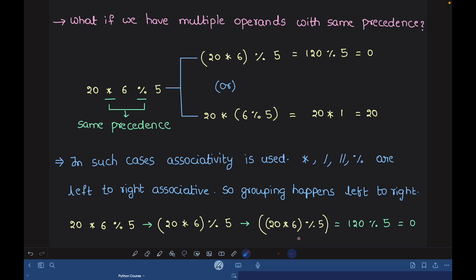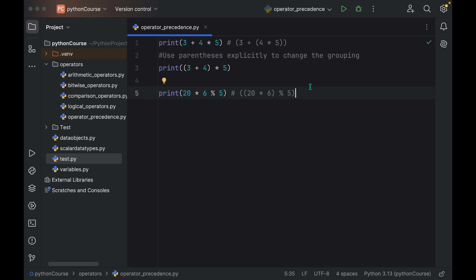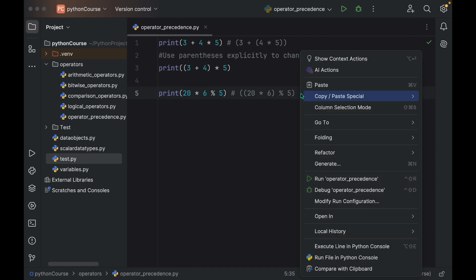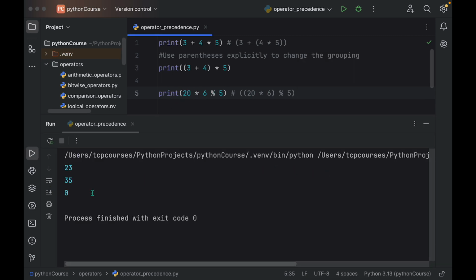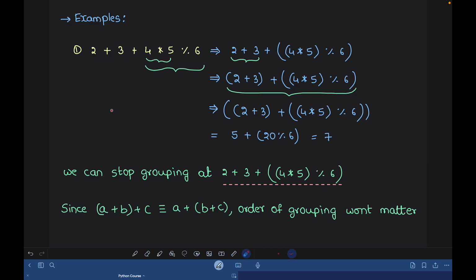If we evaluate this, 20 star 6 is 120. Modulus is nothing but remainder. 120 modulus 5 will give us 0. So let's verify this example, 20 star 6 modulus 5. Now let's run this program and you can see the output is 0. Now let's see some more examples.